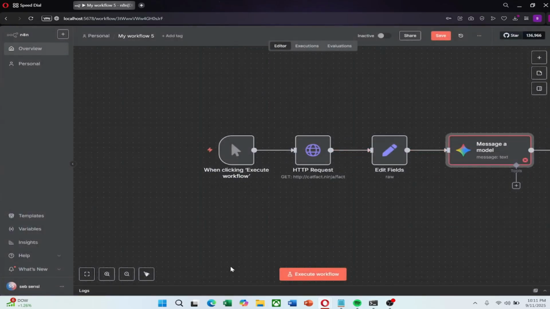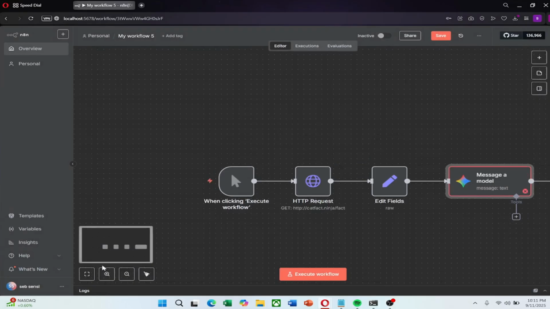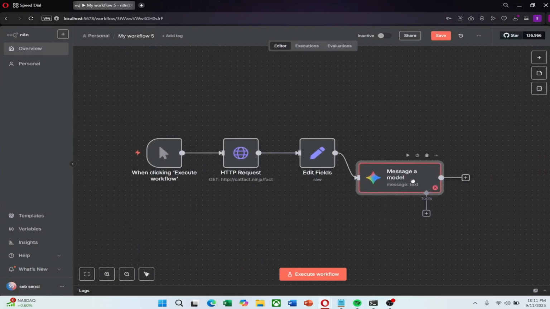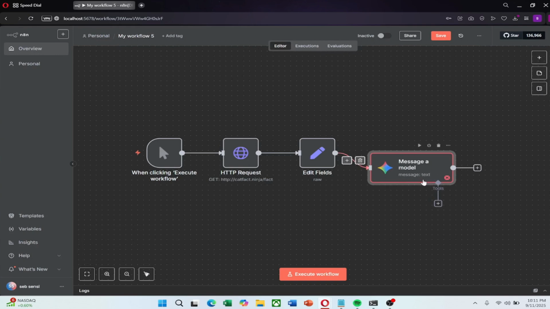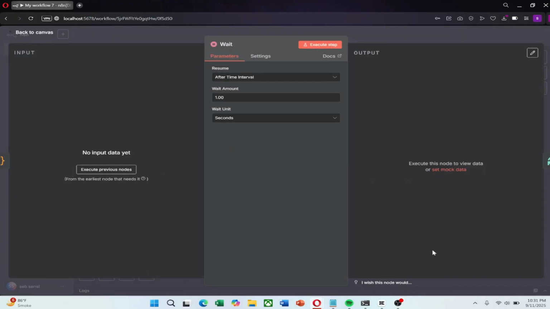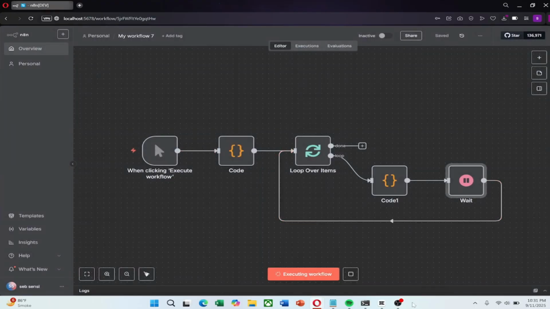To make a workflow run automatically, you need a trigger. A trigger is a special node that starts the workflow. For example, you can use a webhook trigger that listens for incoming requests. You can also use time triggers to run a workflow on a schedule. Once the trigger fires, the rest of the workflow runs step by step without you clicking Run each time.